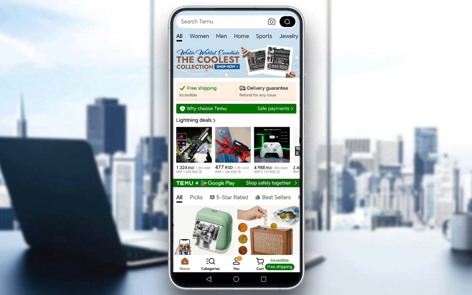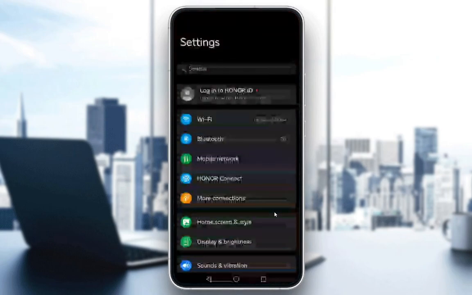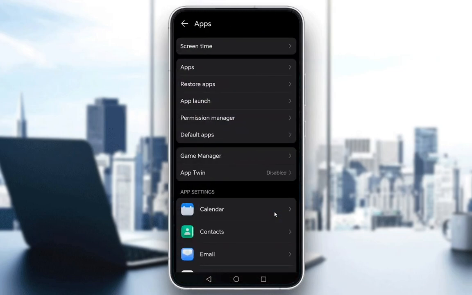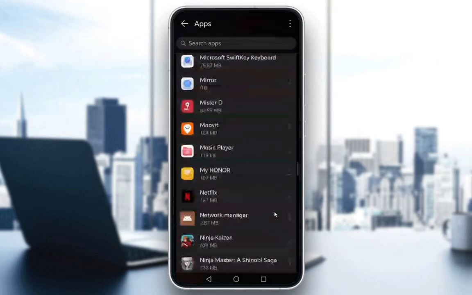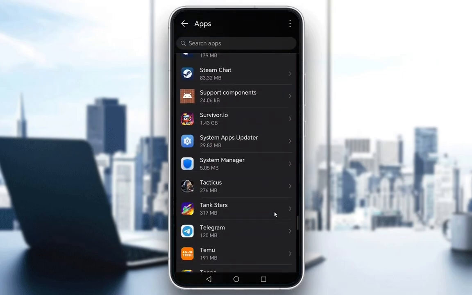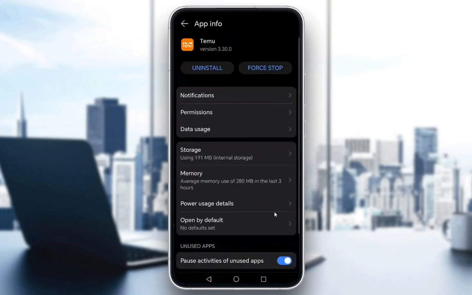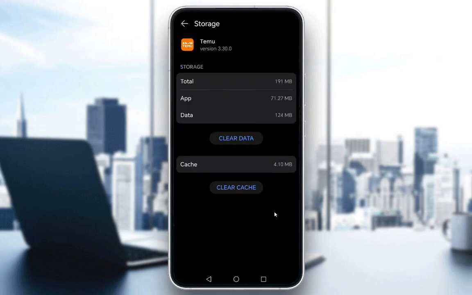Now, for this, you just need to go into your settings, and then once you're there, go and locate your apps. Once you're there, go into your apps menu and scroll down to the T's where Temu will be located, if it is alphabetically sorted. Click on that and then go into storage. And as you'll see, you have the option to clear your data.